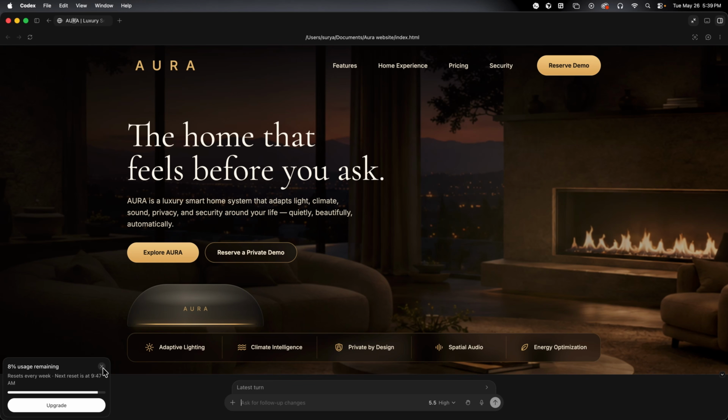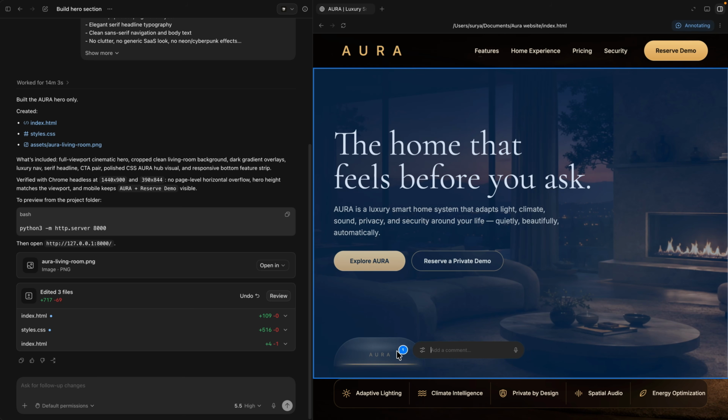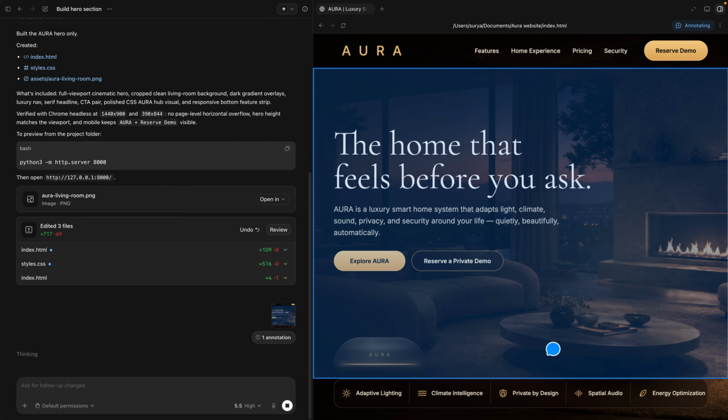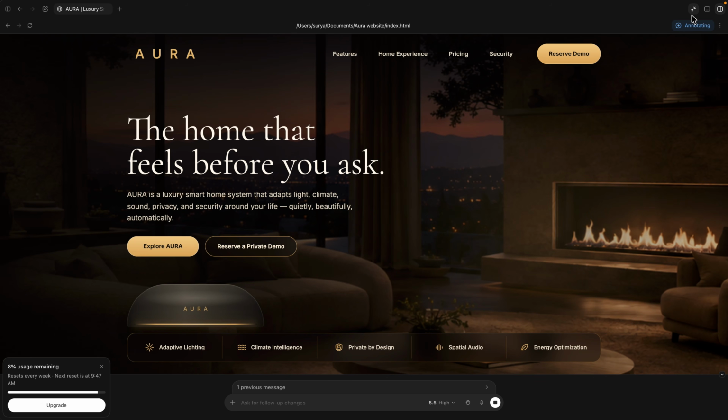If something looks wrong, use the annotation option. Just click the area you want to change and type what needs to be fixed. For example, make this text smaller, move this button down, or make this section closer to the image. Codex will update it, and then you can preview the site again.